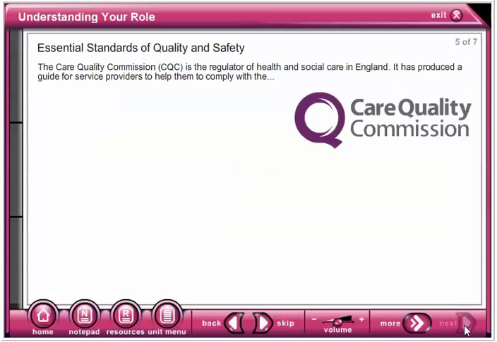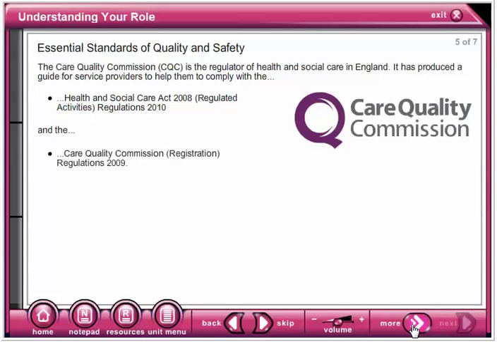The Care Quality Commission, CQC, is the regulator of health and social care in England. It has produced a guide for service providers to help them to comply with the following. The Health and Social Care Act 2008 Regulated Activities Regulations 2010 and the Care Quality Commission Registration Regulations 2009.